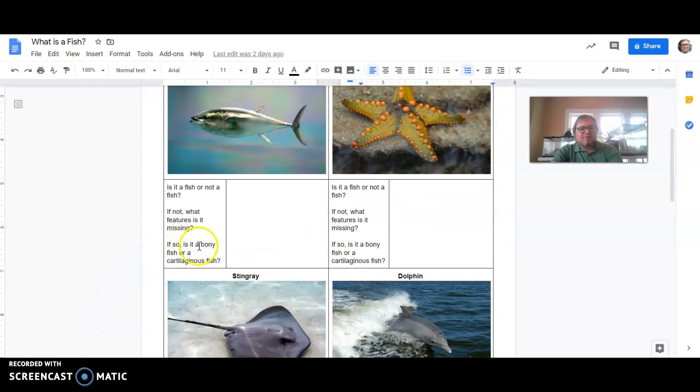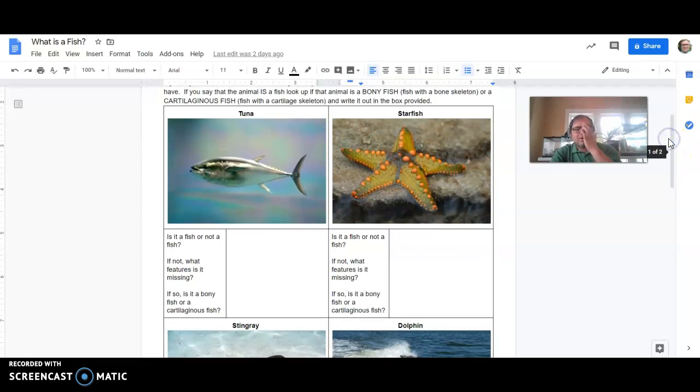And if so, if it is a fish, in other words, is it a bony fish or a cartilaginous fish? So again, at this point, if you haven't watched the videos over bony or cartilaginous fish yet, try to look up the answer to see whether or not it makes sense as to what type of fish this animal is. Basically, this means whether or not it has a bony skeleton or a skeleton made of cartilage.